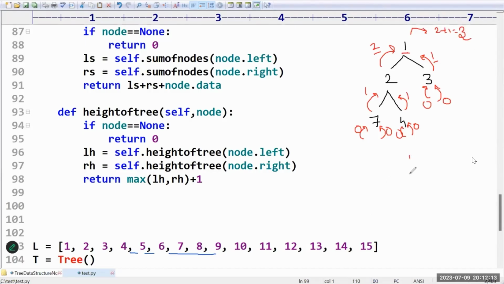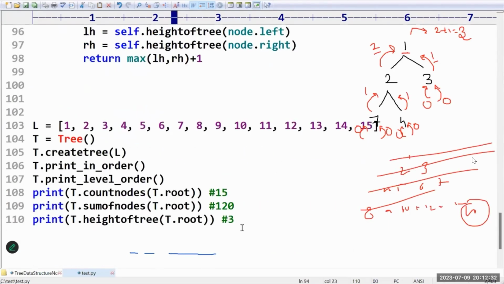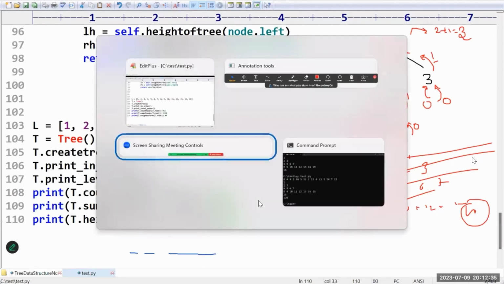But if you take this tree, I think 1, 2, 3, 4, 5, 6, 7. So 8, 9. So like this, we are going to get 8, 9, 10, 11. So 12, 13, 14, 15. So this is height 1, 2, 3, 4. 4 is nothing but your height. For this tree, we have to get output as 4. Let me cross check whether we are getting 4 or not.